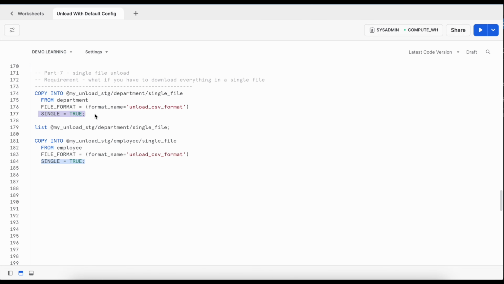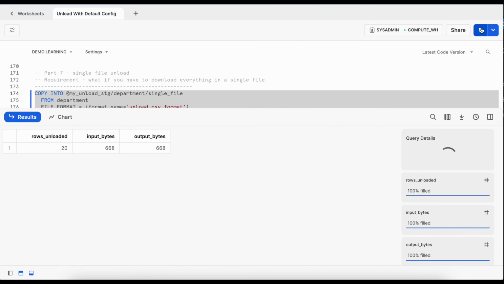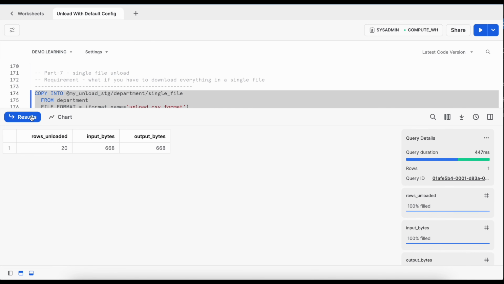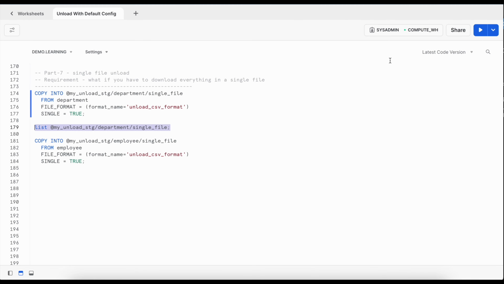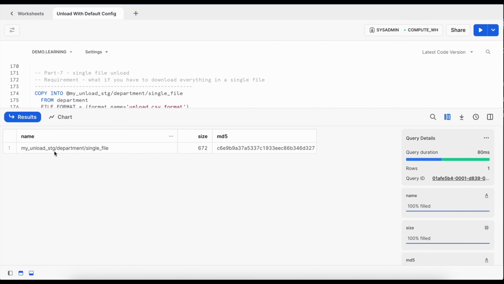So Snowflake automatically chunks data into 16 MB sizes. Now, if I specify this parameter, single equals true, let's see what happens. Now if I run this list command, it is a single file. However, it has not taken the extension. When you unload your data in a single file, you have to specify the extension as part of this stage location. Otherwise, it will not take the extension.